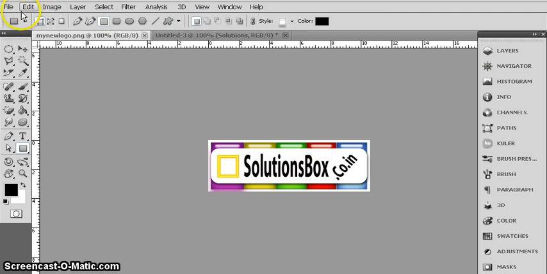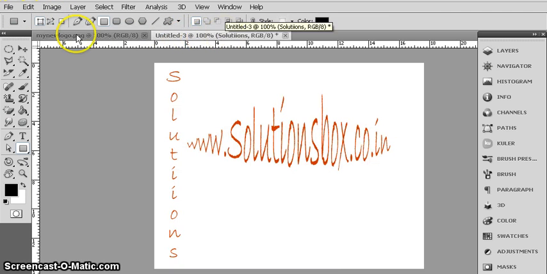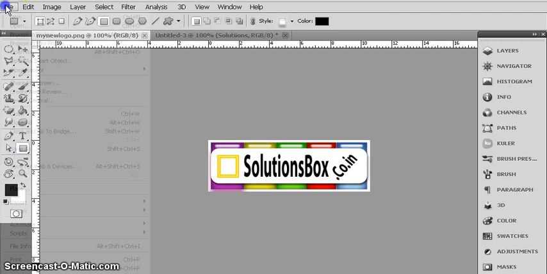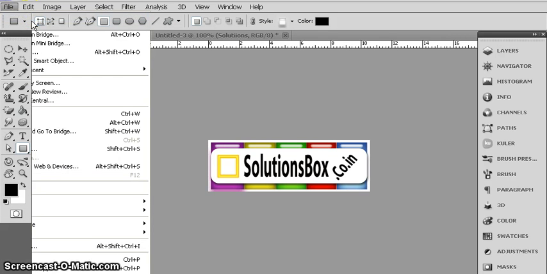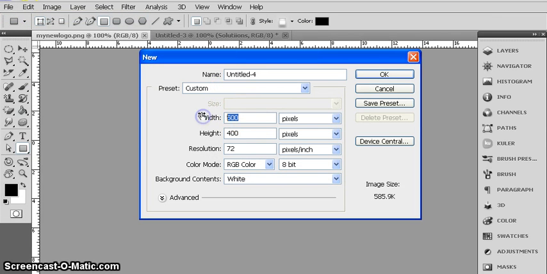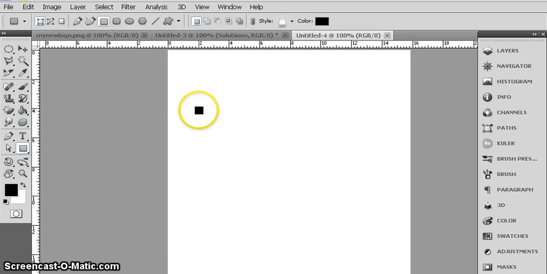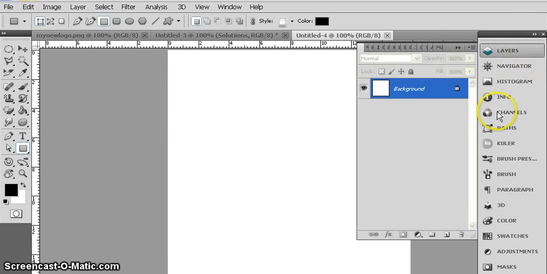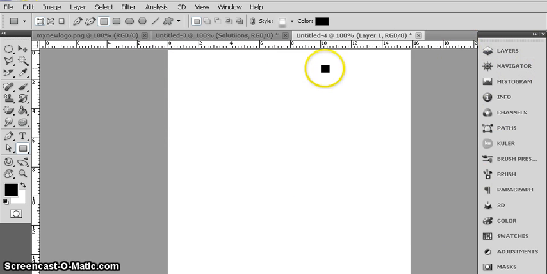For that we need to open another layer. So go to file, height will be 450 by 450 pixel. Hit okay and here you go. So we have this layer. I just click on this tool.